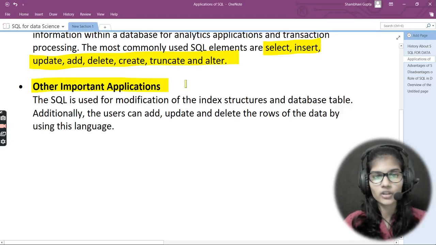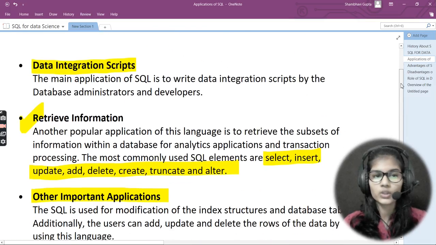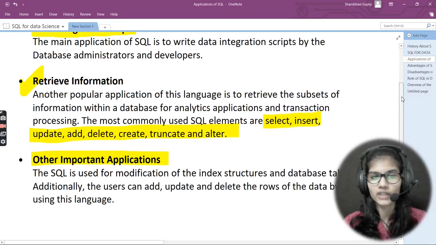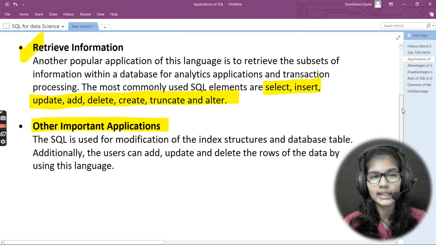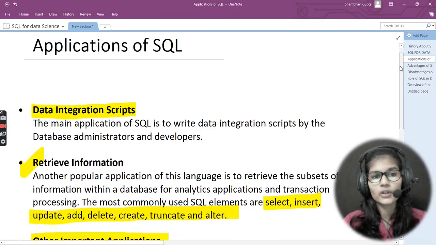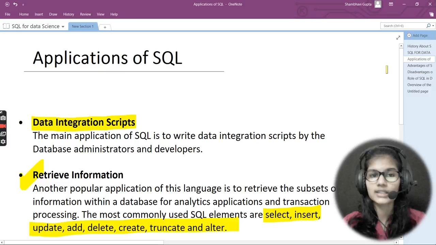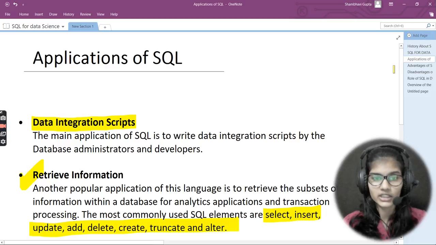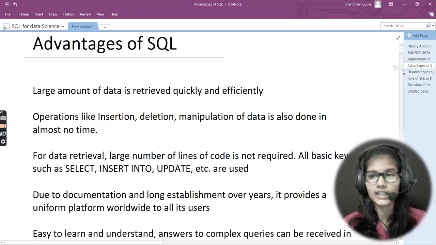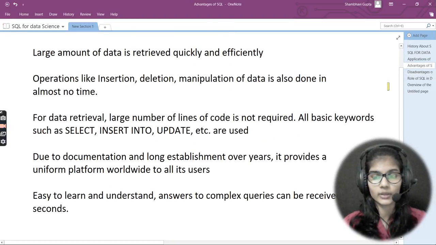So these are the three important applications that I mentioned to you. First one was data integration scripts. Second was to retrieve information. And third was basically other important applications. Right? Now, whenever we talk about any language, either a programming language or any type of language, we have two things commonly in that. The first one is the advantages of that particular language, and the second one is the disadvantages. If anything has advantages, it will surely have some disadvantages as well, right? So first of all, we're moving towards the advantages of SQL, that is, why we should use it, and then we'll see the disadvantages.